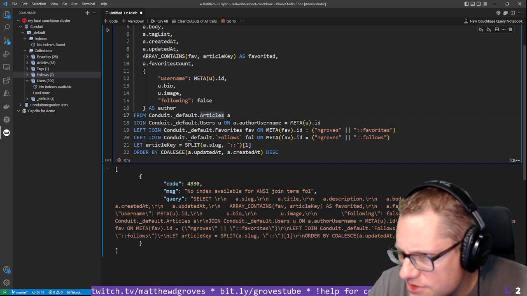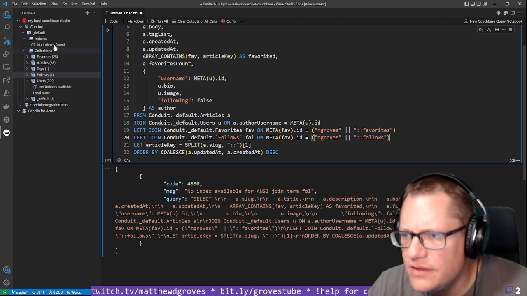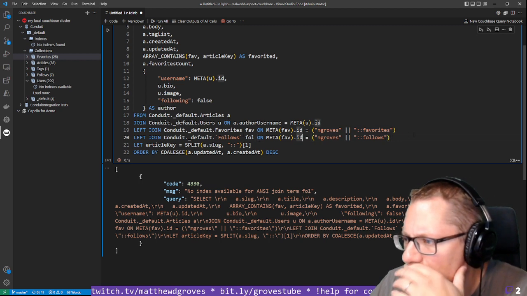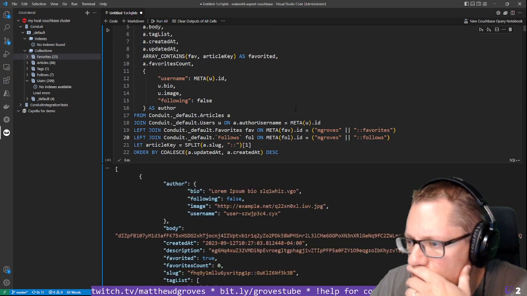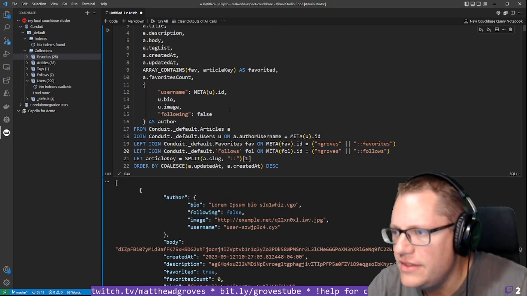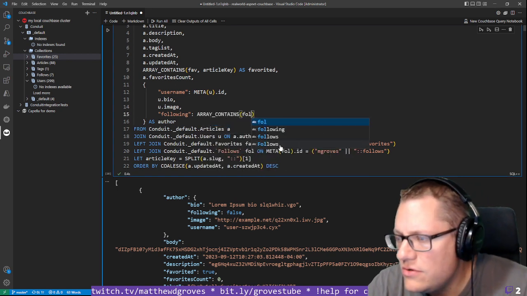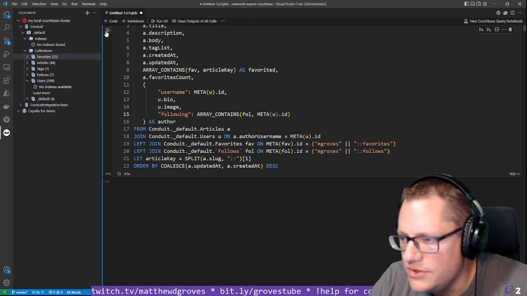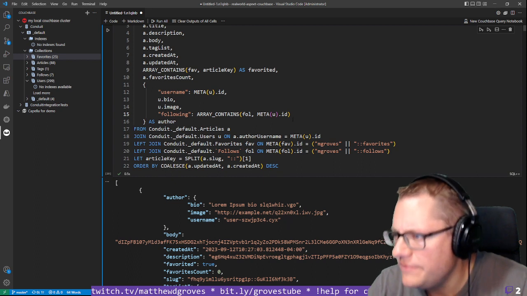No index available for ANSI join term fall, because there's no index on that. But there's no index on favorites either, I don't think. Yeah. So why aren't you happy with, fall. Okay, there we go. And then following is just going to be array contains follow with the author username, meta UID. Currently I'm not following this user, so this should be false. It's not returning anything.